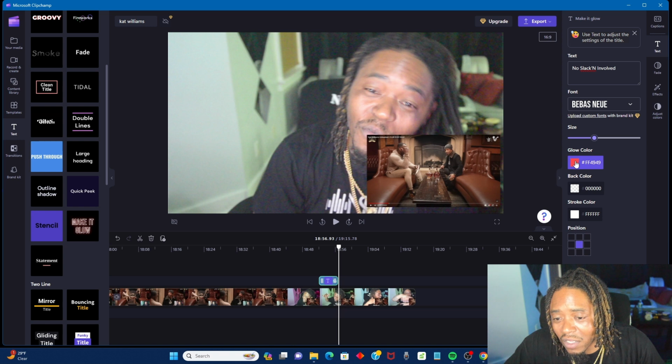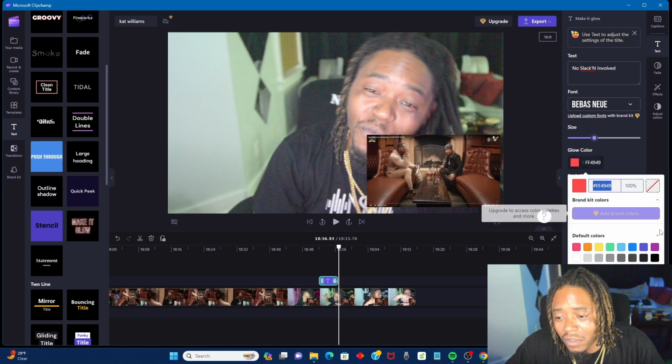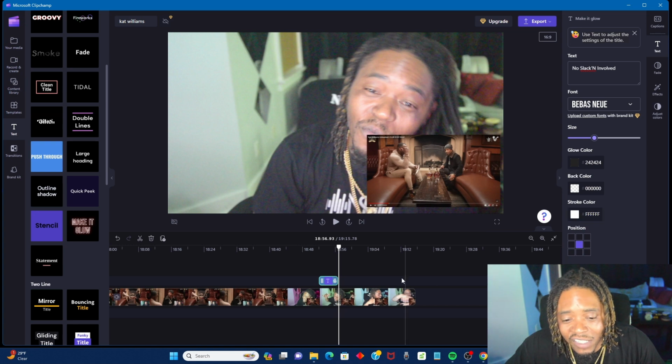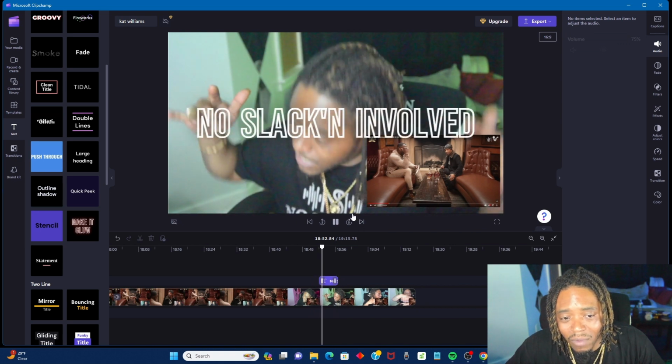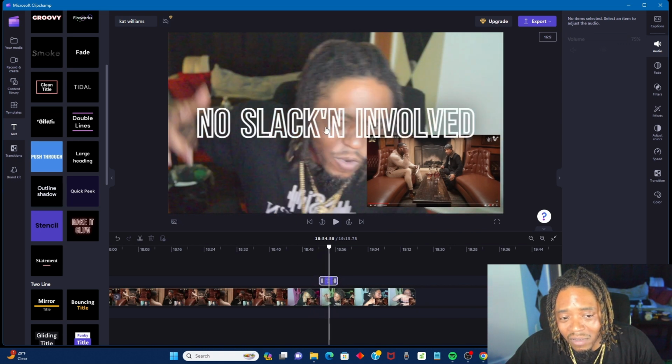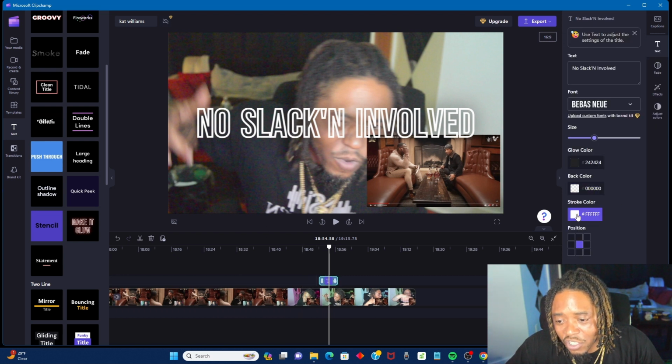This is the glow color. Now we got the glow color, the back color, and the stroke color. The back color, I never mess with. The glow color, you know what I'm saying? I change that down there. The stroke color, I don't need to change because you're gonna see what that looks like. Mr. No Slacking himself. Yeah, that looks good. The stroke color is white. You change that if you want.